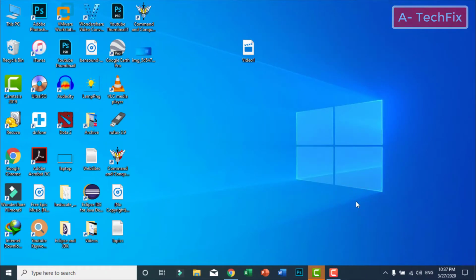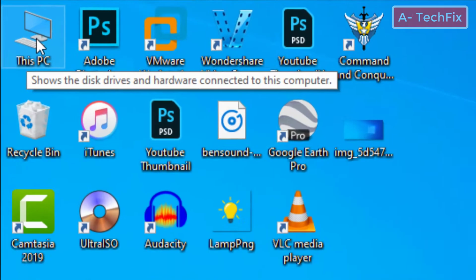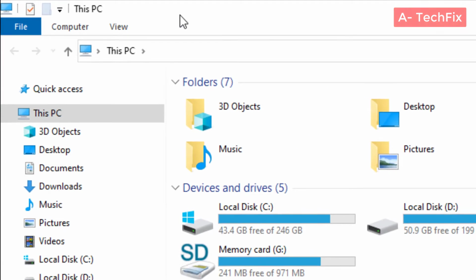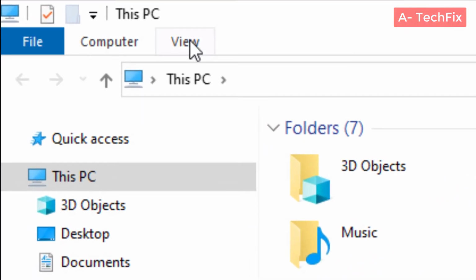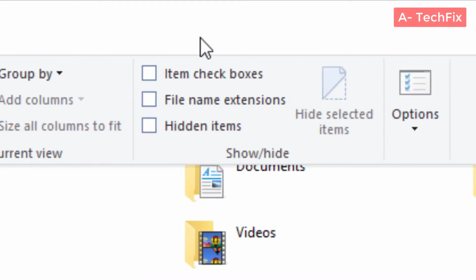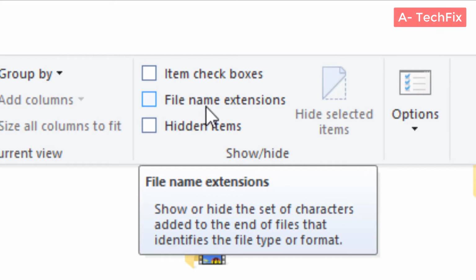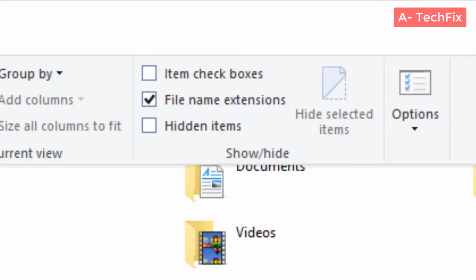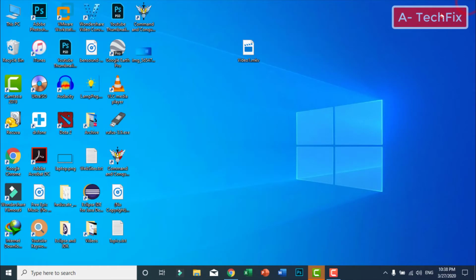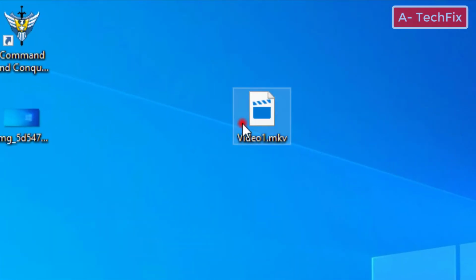Okay guys, simply go to the This PC icon on your desktop and double click. Okay, in the top left go and select the View tab. Go right and select here, check File name extensions. When you finish, click close. As you can see now, the extension of this file appears.